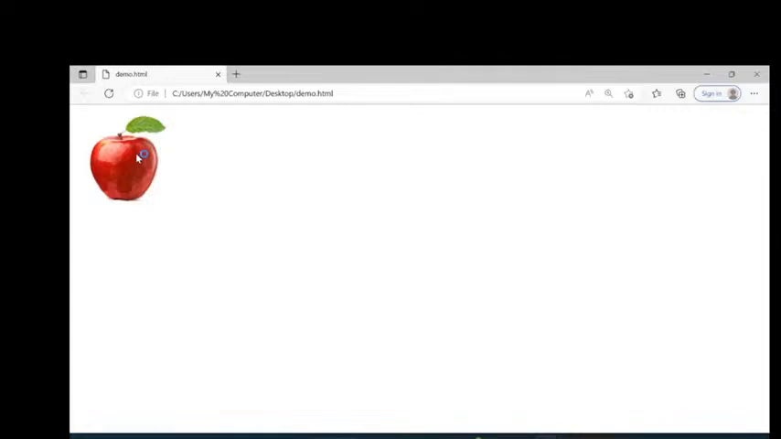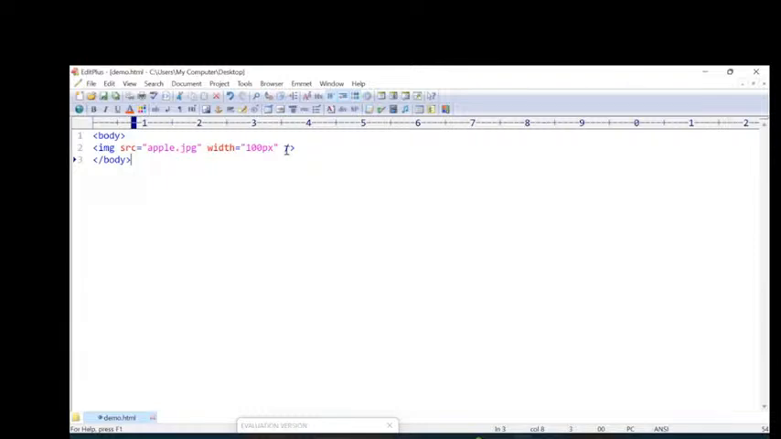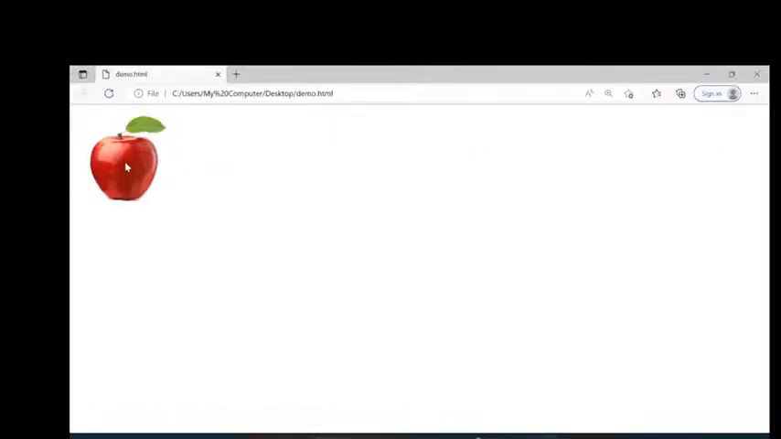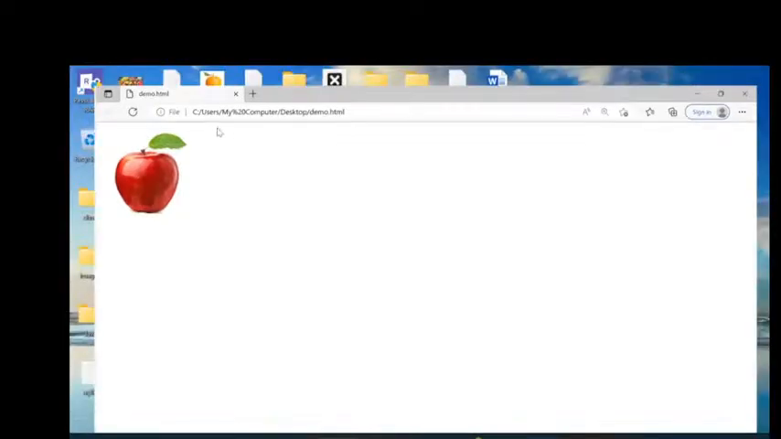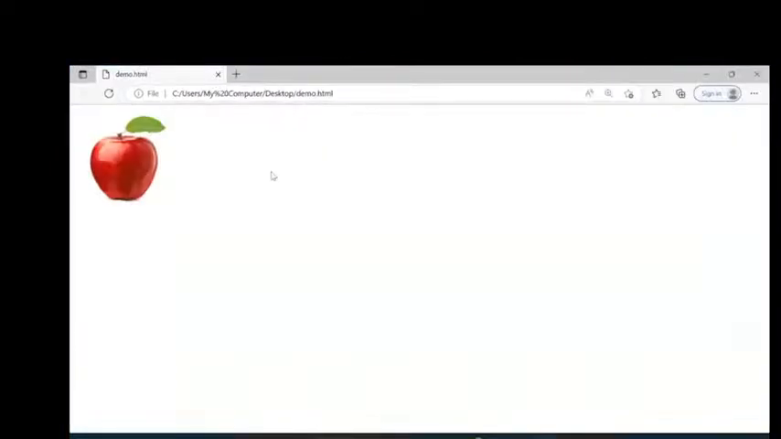Now how to work with this dynamic concept? From this point of view, any client-side script we can use. Right now, we haven't started React, so I will show you that with JavaScript. My requirement: the image we have is apple.jpg. When I click on this control, I want to change it to orange.jpg.